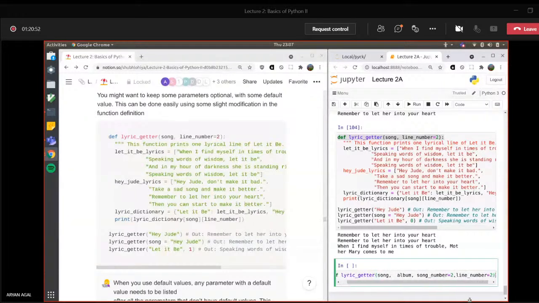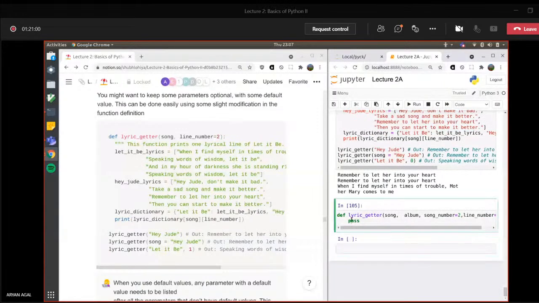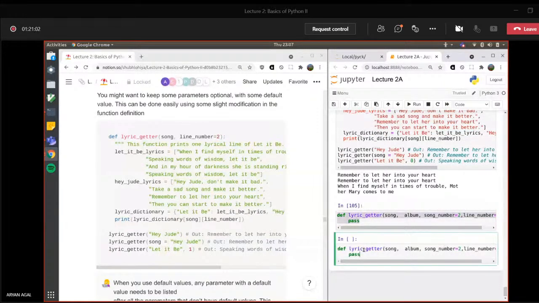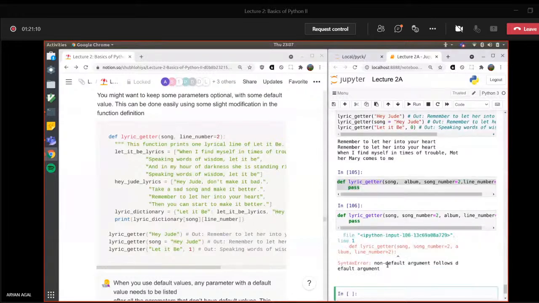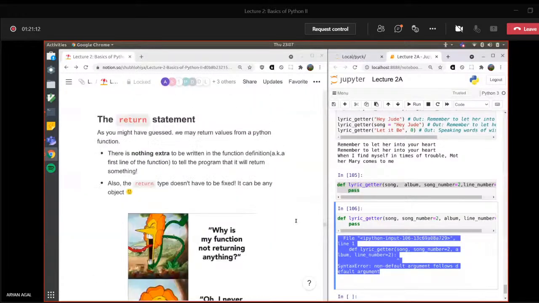If you just define this and say pass, because I don't want to think about the logic to enter, this works. But if I have album here, you get: non-default argument follows default argument. Okay, syntax error. Simple, right?